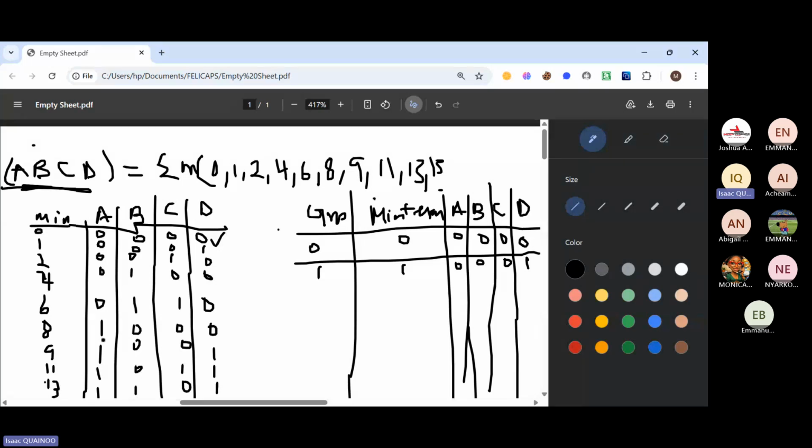We take 11. 11 has 3 ones. Now we don't have any group that has 3 ones, so we create a new group for that and put it there. We come and take 13. 13 has 4 ones, so we know we don't have any group that has 4 ones. So we create a new group and put it there.